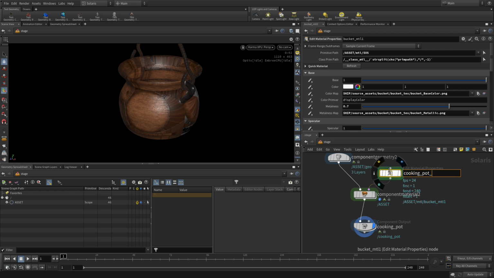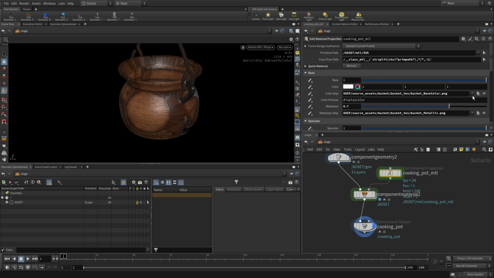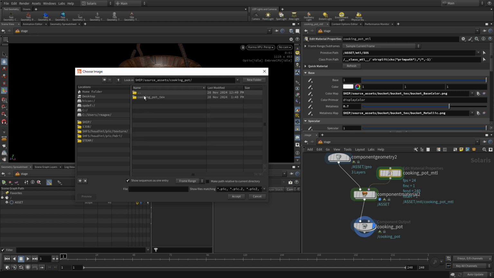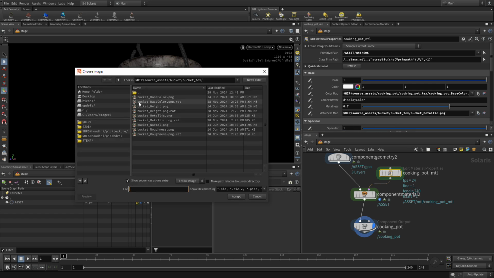cooking pot MTL, and we need to replace these texture maps. So we're going to take the base color, cooking pot textures. There we go. Base color is now going to look like that. Metallic is going to be there.